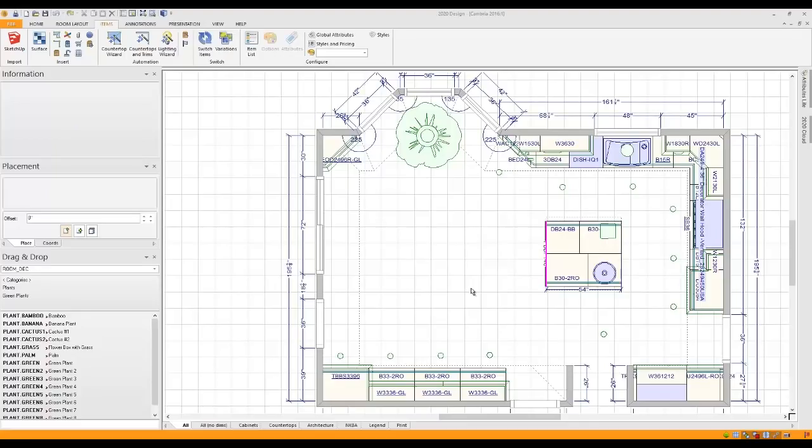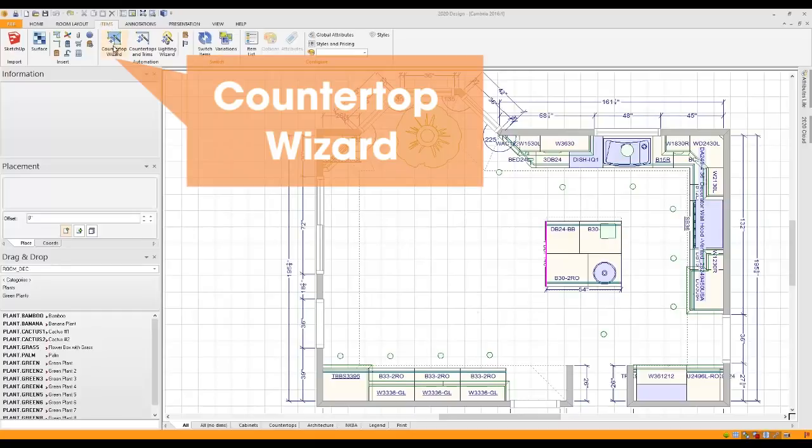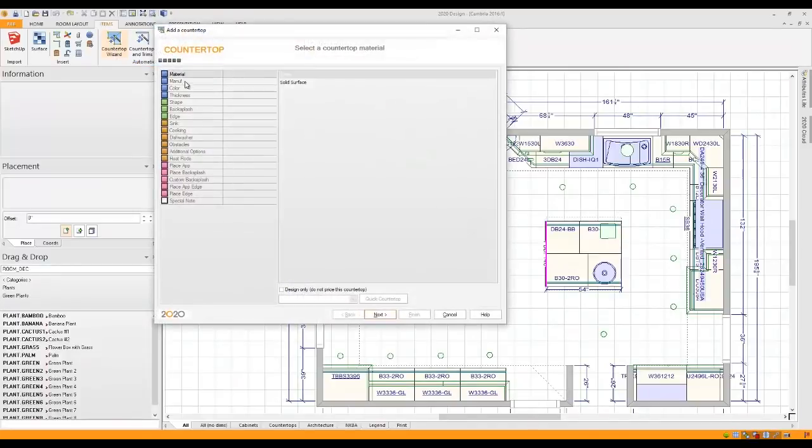To design with your brand new Cambria 2020 catalog, go to the top of the screen to the Items ribbon and left-click on Design Wizard. When Design Wizard opens, you'll see lots of options on the left-hand side of your screen. All you need to do is make your selections and click Next each time to move to the next step.